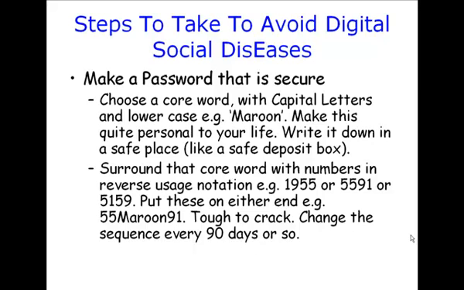So you choose a core word and make sure there's a capital letter and lowercase letters someplace in the sequence. For instance, maroon would be a perfectly good word. It has a capital letter M, but that could just as easily be a capital R with a small m. Make this very personal to your life, something almost like a private joke with yourself. But then write it down in a safe place and put it into a safe deposit box.